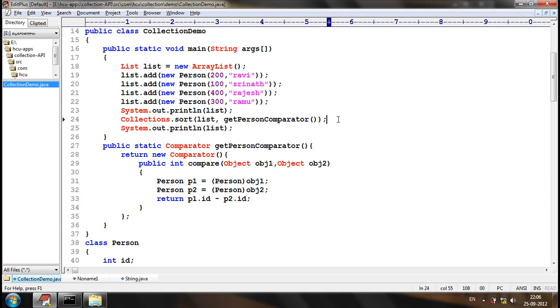This is a very important question for interviews: what is the difference between comparable and comparator? When do we go for comparable and when do we go for comparator, and which one is better to use? Why should I go for comparator and why should I not go for comparable? Why should I go for comparable and why should I not go for comparator? These twisted questions will be asked by interviewers. Then list out the differences between comparable and comparator.